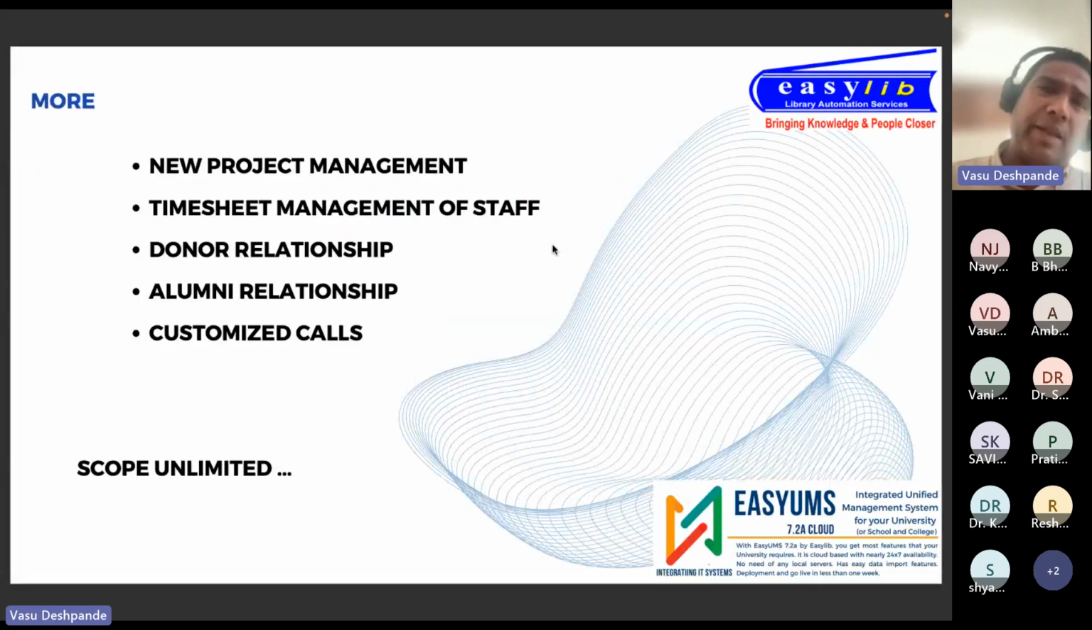There are many, many ways you can improve the library's interaction with the students. One is new project management. You want to come up with a new project for your library. Suppose you want to ideate among the students what modifications you need to make to the library building structure. Initiate a project, invite feedback, and make them a part of the library management. Then automatically the interaction and the involvement go up.